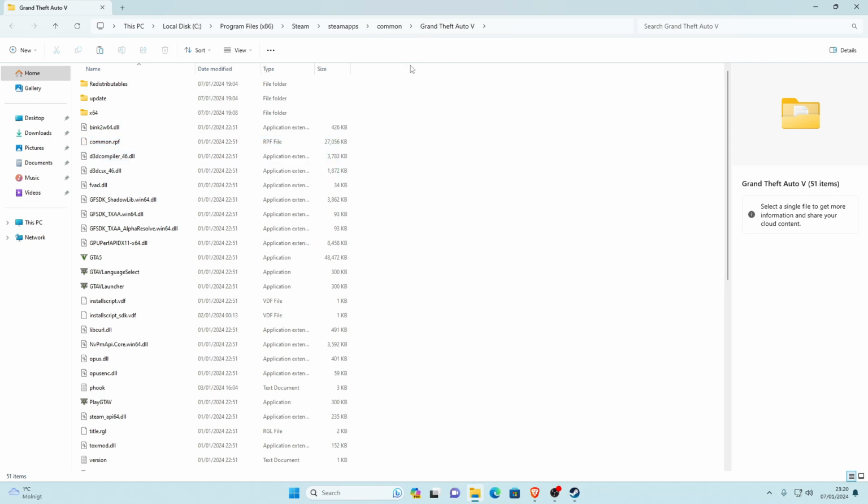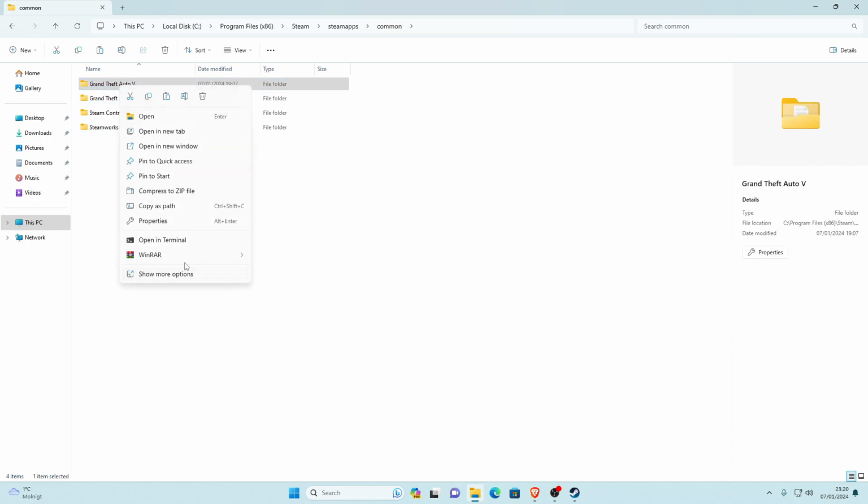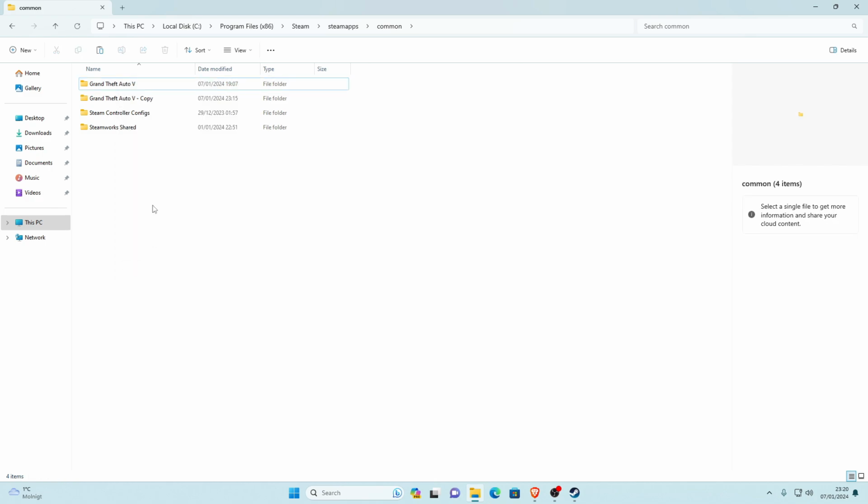Now, before we install this, go back to Common. As you can see, I have a copy. This is a backup file for my game, guys. So I do recommend making a backup before installing any mods. To do that, click on your game, right-click on it, show more options, and click copy. And again, underneath, show more options and paste, okay? That might take a while, but it's very recommended.